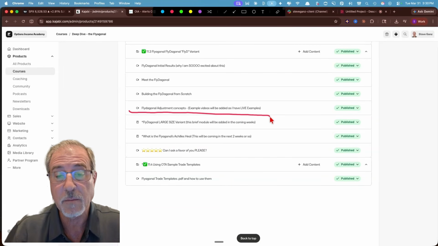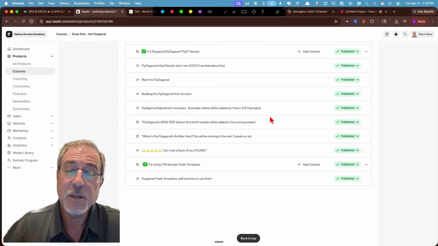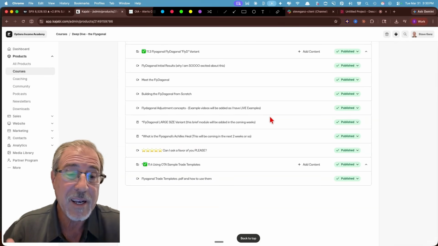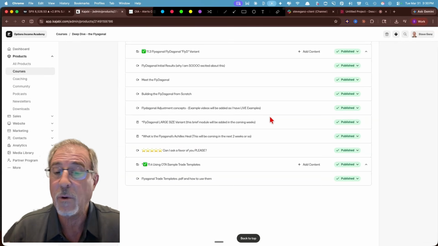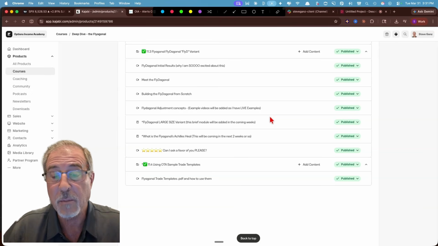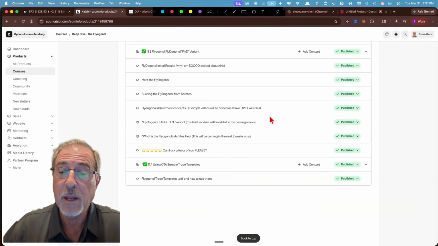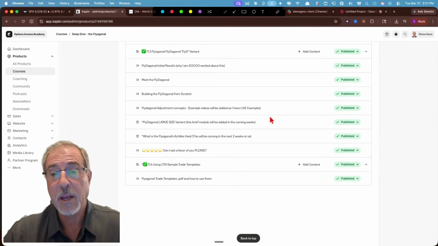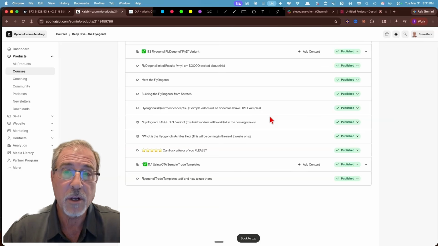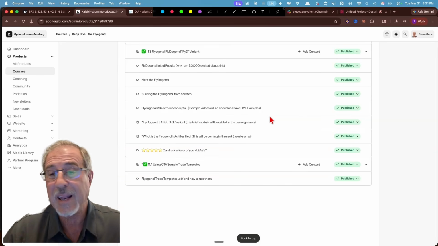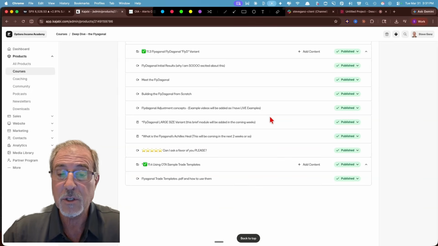Now, when we get into adjustment concepts, it's important to note that this trade doesn't need that many adjustments. So I don't really have many examples at this point. I do give you an actual PDF file as well as a video that talks about the various adjustment techniques to use. But again, I don't really have many examples just yet.